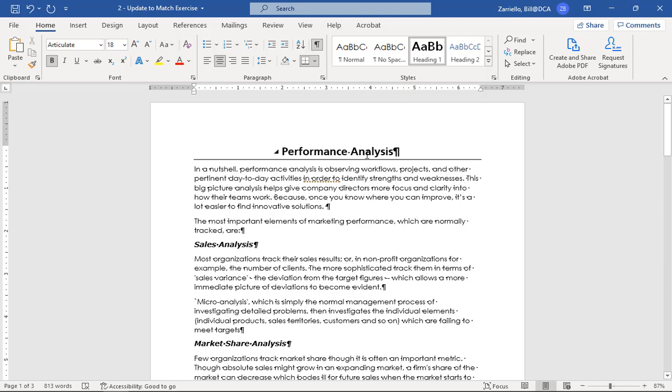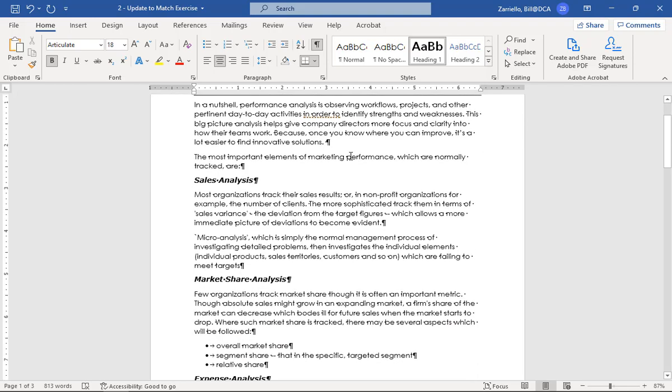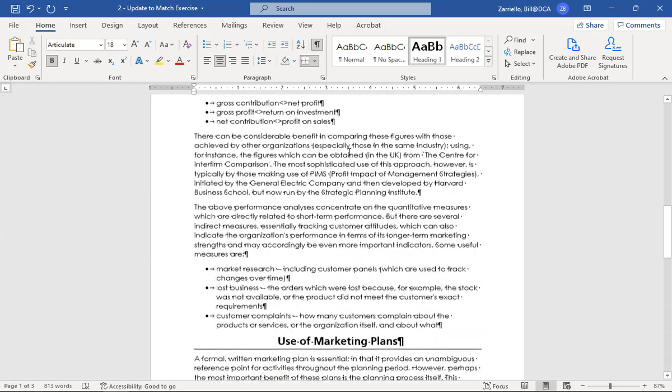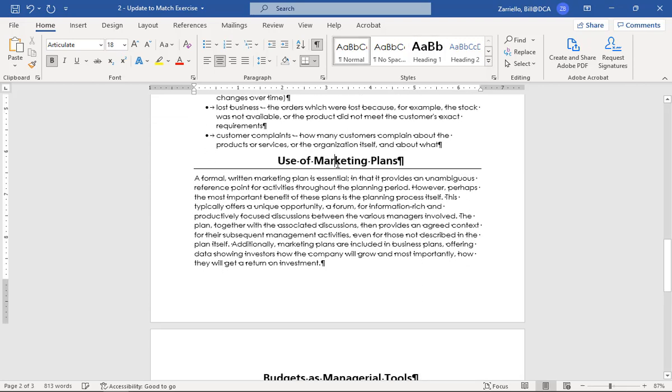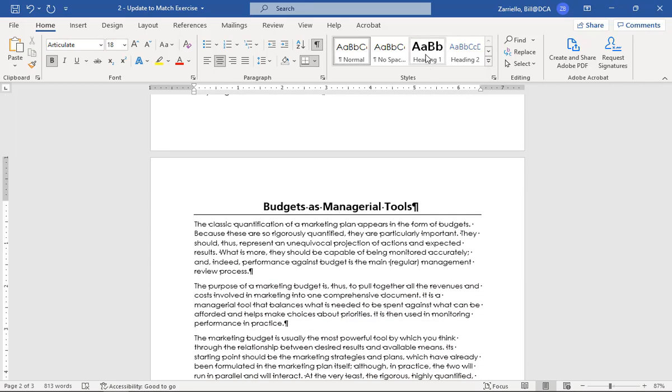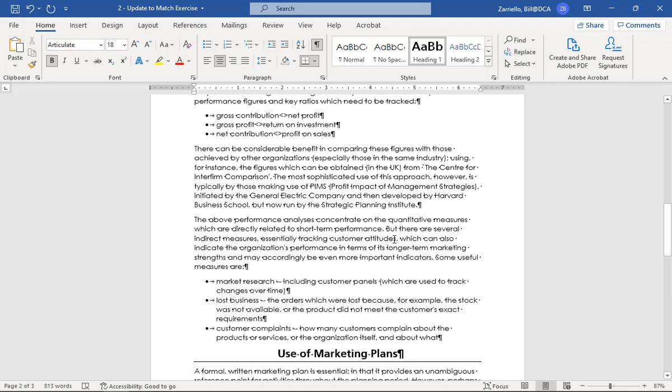And now that Word has modified that heading to match that one, I can go through and use heading 1 on use of marketing plan. Places the exact same style on there, but it is seen as heading 1 now, and budget as managerial tools.